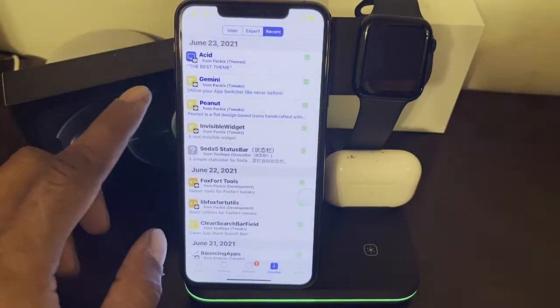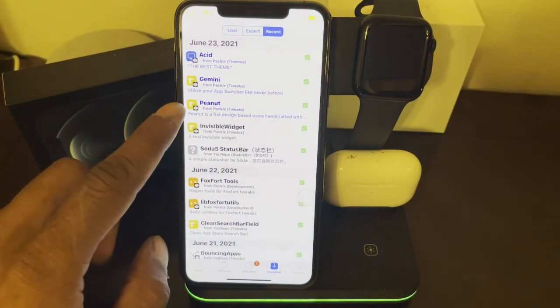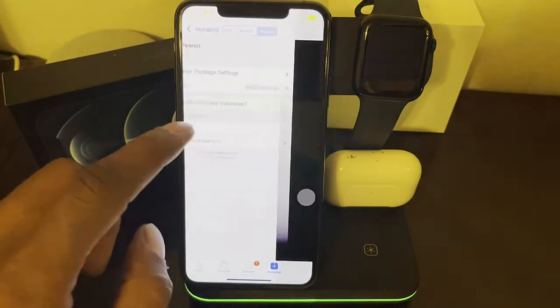Now if we go back into Cydia, the next Cydia tweak we are going to take a look at is Peanuts right here.